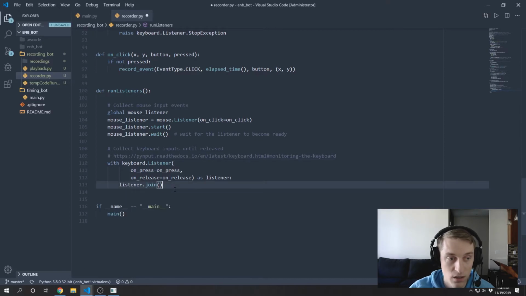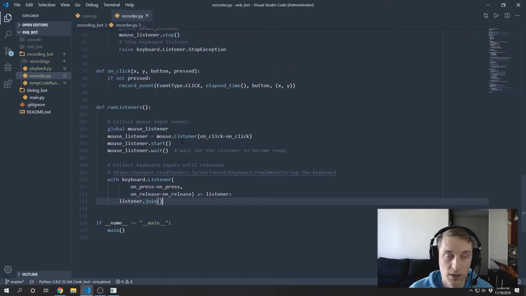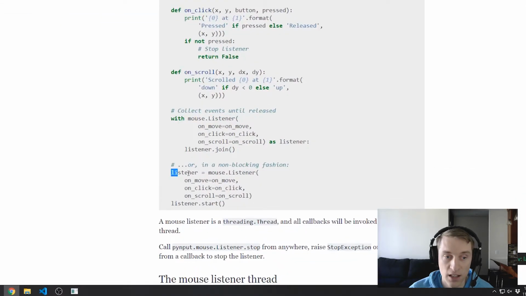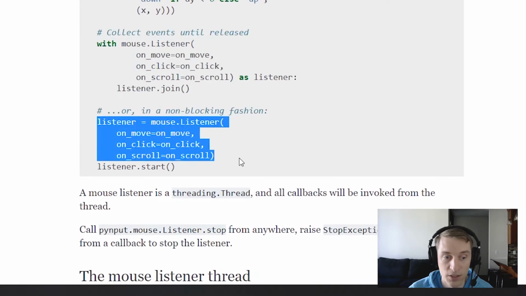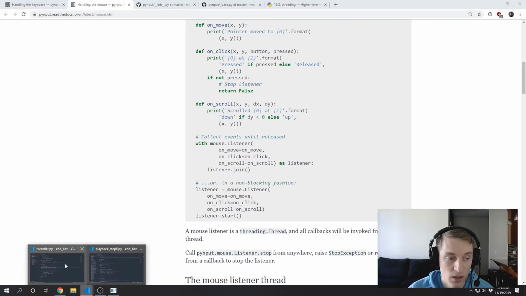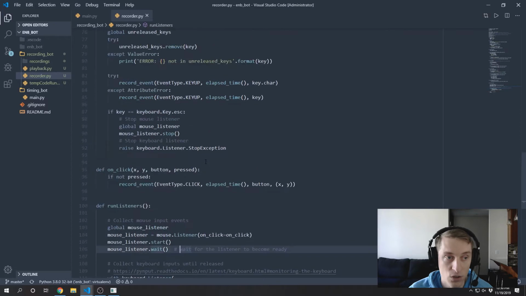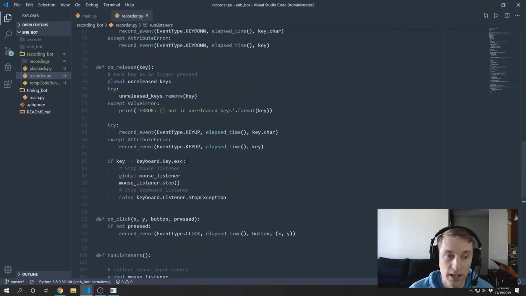So instead, what we have to do is start the mouse listener manually. And that example is also from the documentation. It says non-blocking fashion. We can create the mouse listener like this, and then we can manually start it. Then we can manually wait for it to become ready. And what this will do is it'll start our mouse listener in a separate thread from our keyboard listener, and they'll be running at the same time. And then when our keyboard listener stops, we'll need to manually stop our mouse listener as well. So that's what we're doing in our onRelease. When we detect that the escape key has been pressed, we're going to go ahead and stop our mouse listener before we stop our keyboard listener.